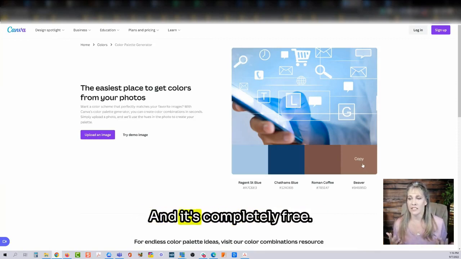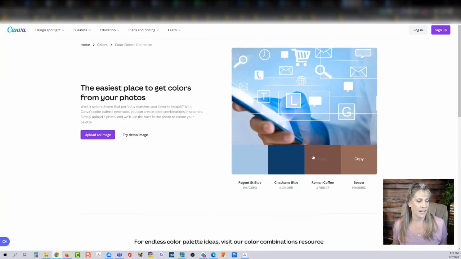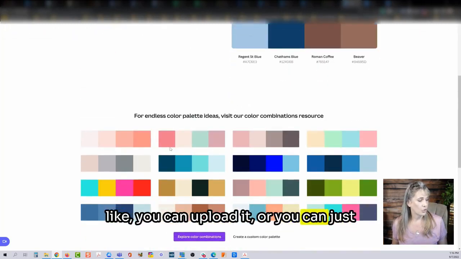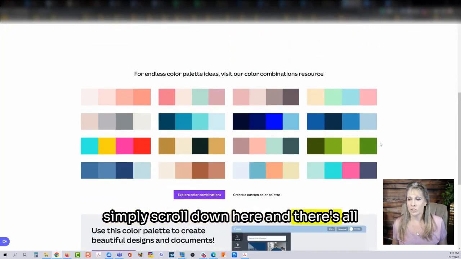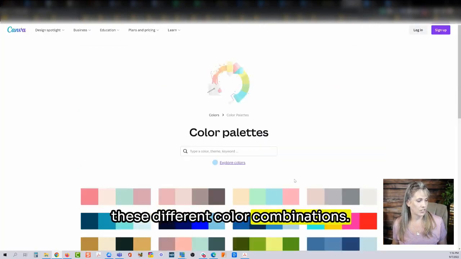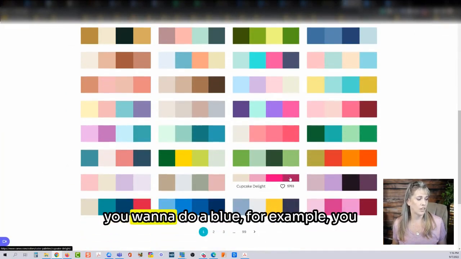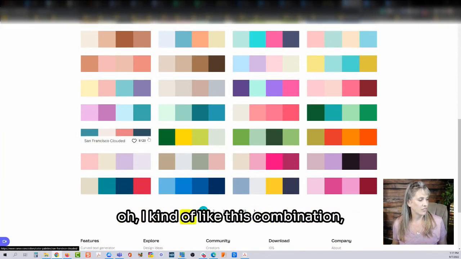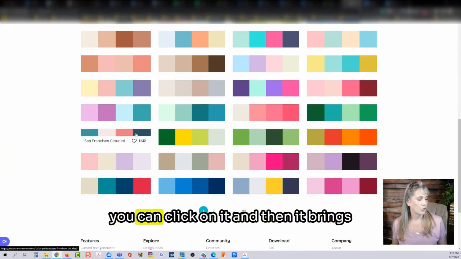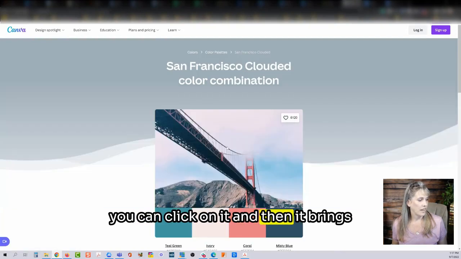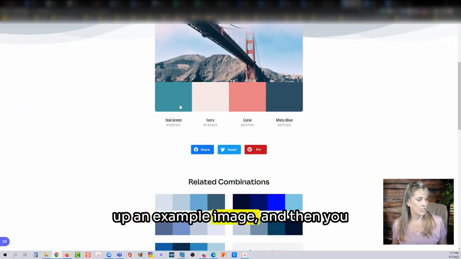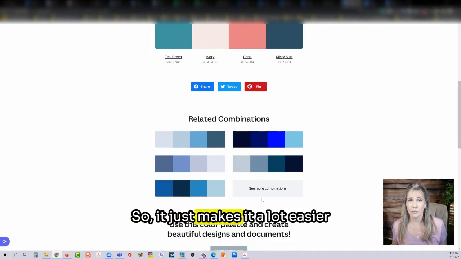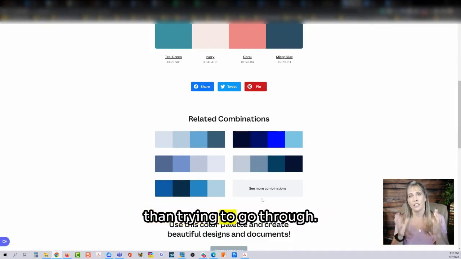How cool is that? And it's completely free, and it's super, super fast. So if you have an image that you really like, you can upload it, or you can just simply scroll down here, and there's all these different color combinations. I mean, you want to do a blue, for example. You can kind of go through and be like, oh, I kind of like this combination. You can click on it, and then it brings up an example image, and then you can copy these color codes and then some similar combinations. So it just makes it a lot easier than trying to go through.